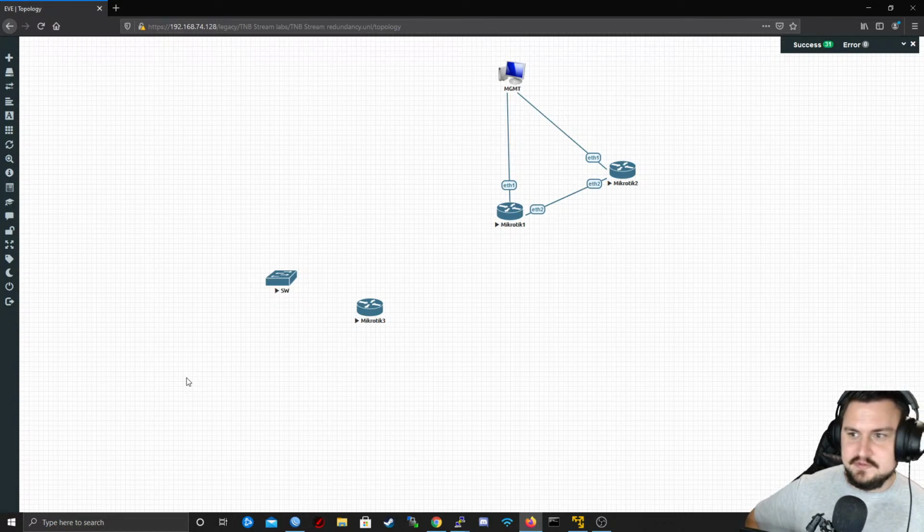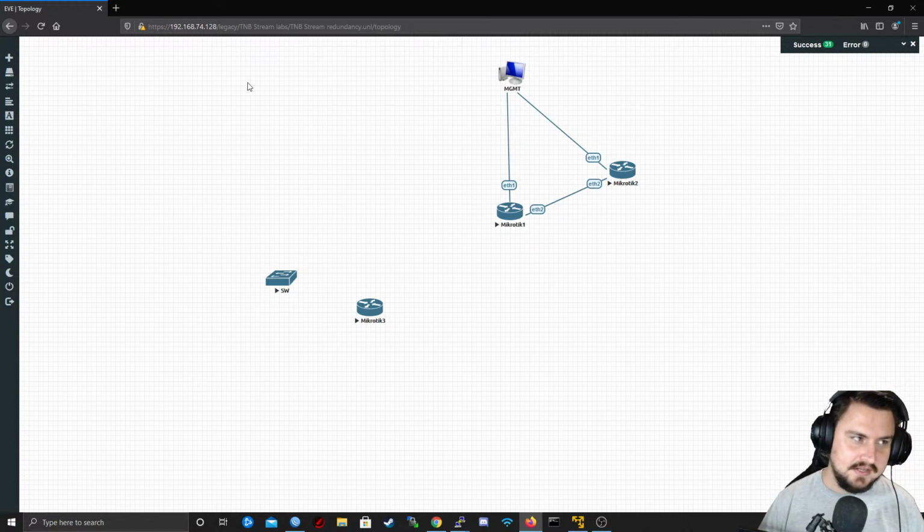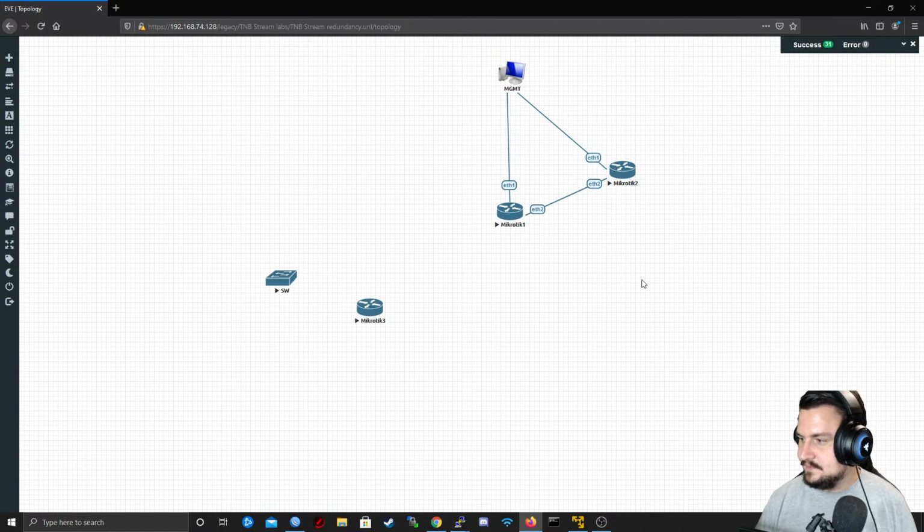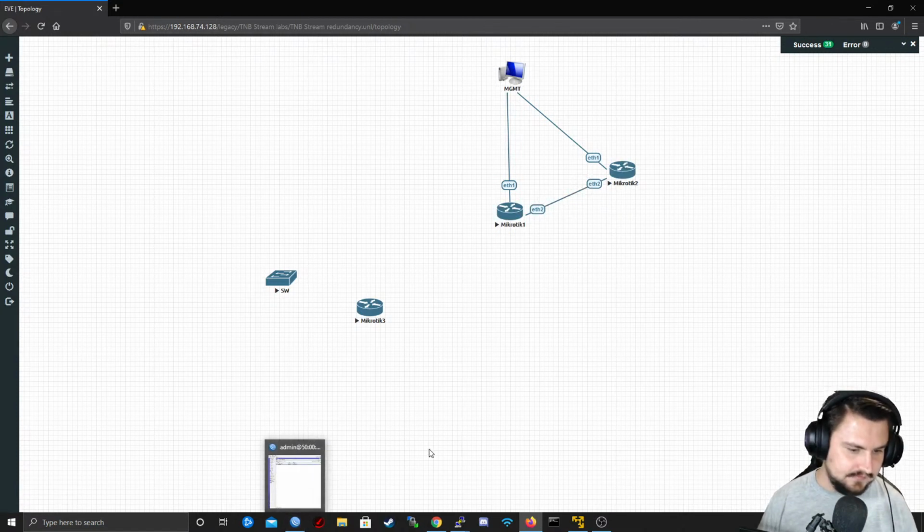You boot up the VM, it's there. You work on a web UI, and it had this web UI way before GNS3 even thought about it. So I'm happy with this. Okay, let's get back on topic.